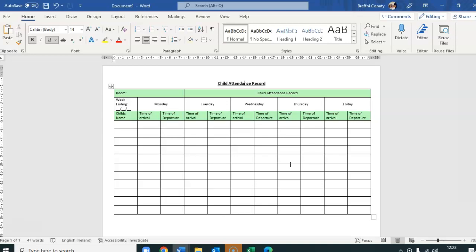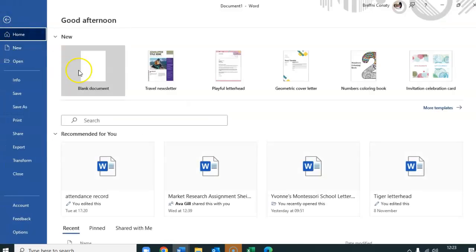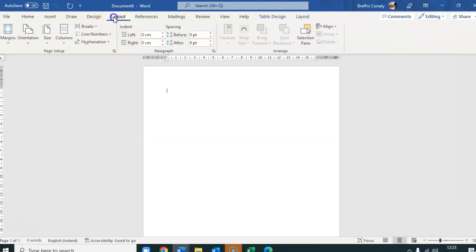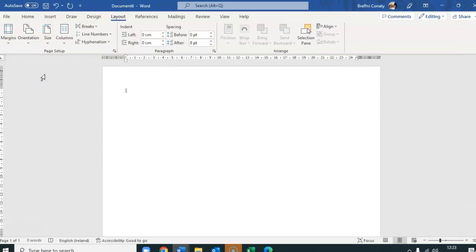So the first thing I'm going to do is notice, before I start my document, that the orientation of this page is landscape, which is to say that the page is more sideways than portrait, which would be upright. So I'm going to go File, and open up a new blank document. And I'm going to do this by going into my Layout, Orientation. I'm going to change that to Landscape.